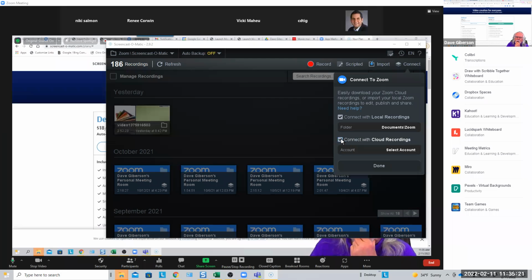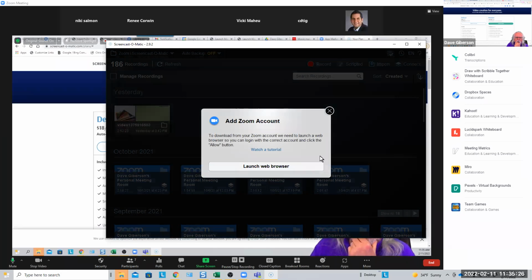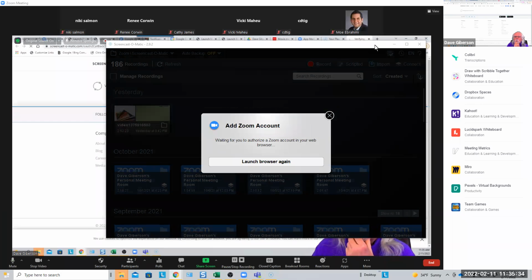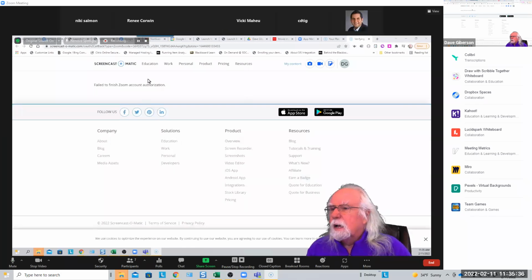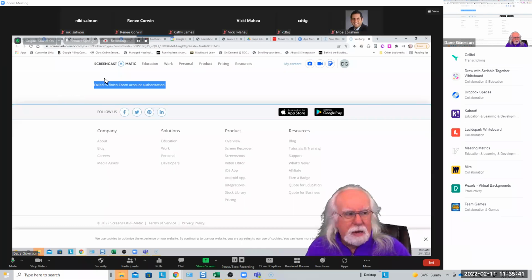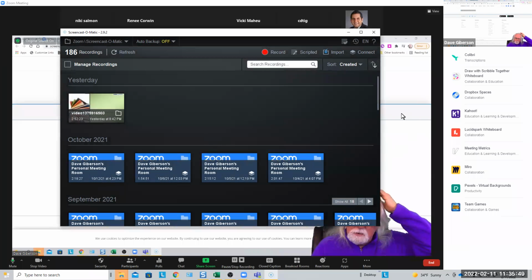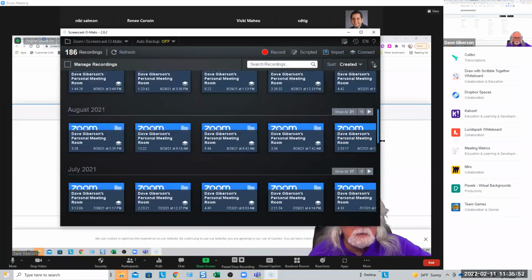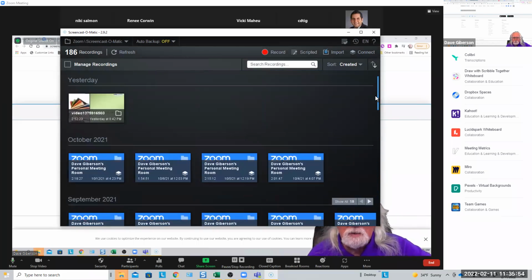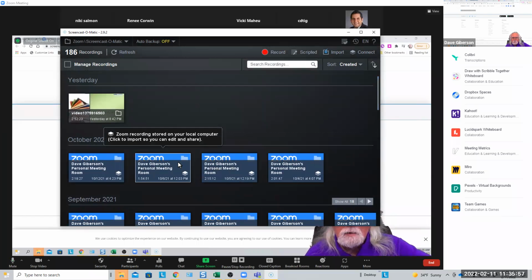demonstration. So normally I would just click right here, select account, and launch the web browser, and it would link my Zoom account. Let me show you what the dialog looks like. Yeah, I get this message, failed to finish Zoom account authorization because the emails don't match, and I'm just not willing to. But what you would see if I did this is basically what you see here. A bunch of Zoom recordings that get automatically pulled down.